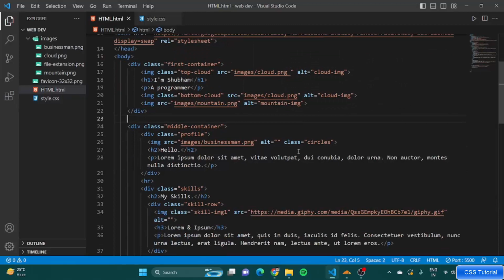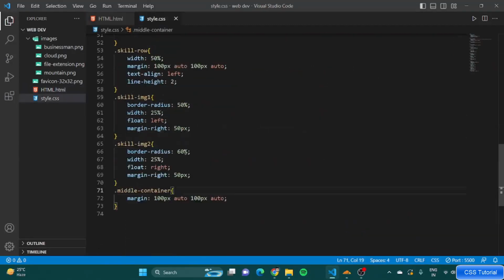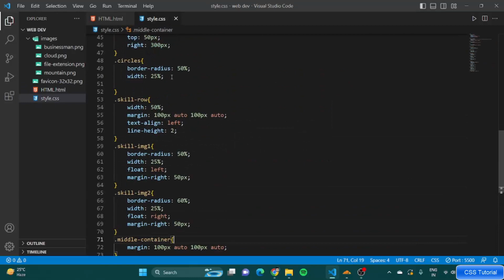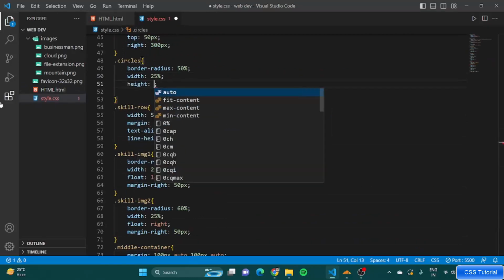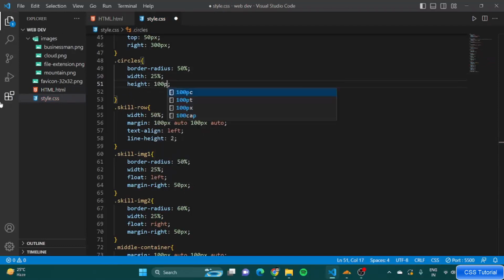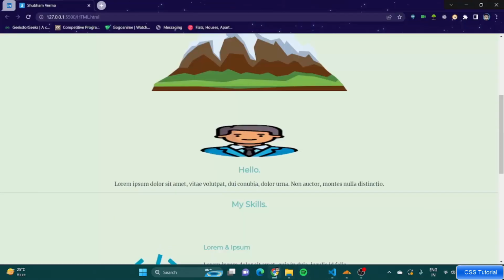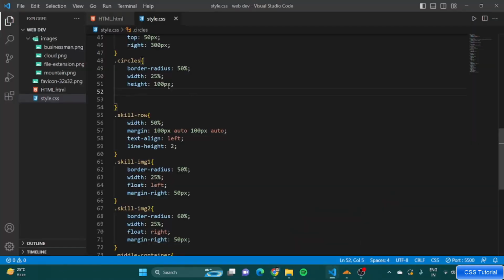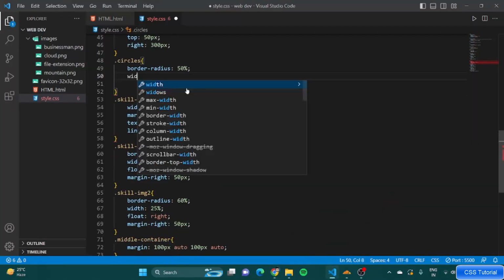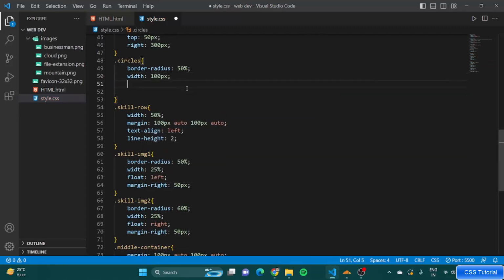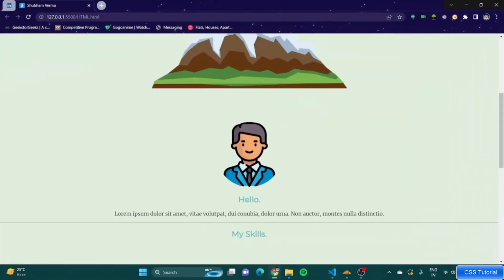Here we have class as circles. If I check what is circles, width is fine, but I want to change the height as well. Let's say 100 pixel. Okay, not at all 100 pixel. Let's remove this. Let's have width as 100 pixel, height as 100 pixels. Now let's go and see. Great. It looks a bit small, so let's make it 200. Now we go check. Perfect. Great. Looking nice, right?